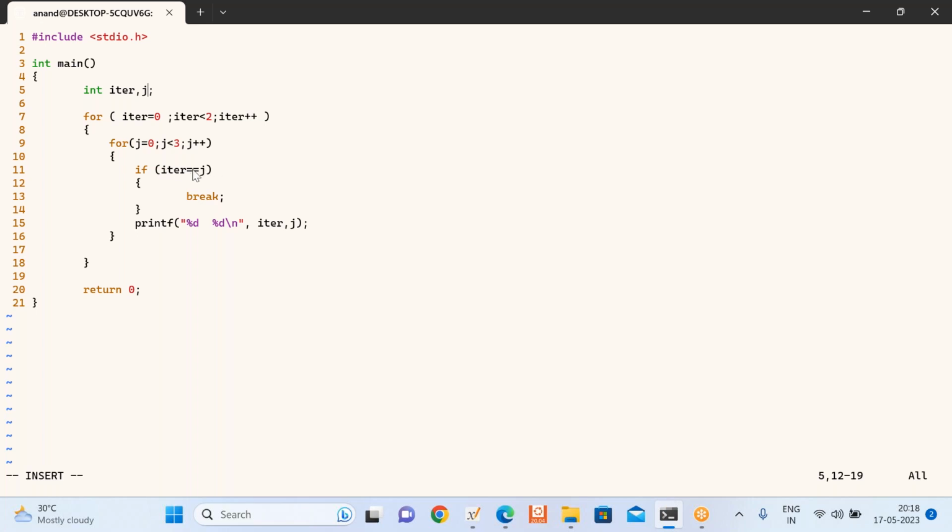After that we will check the condition: is ITR equal to j or not? What is the value of ITR the first time? First time ITR value is 0 and j value is also 0. So condition becomes true, we will come inside and break will be executed. As break is executed, our control will directly come to the end of this inner loop, meaning this loop is completed.